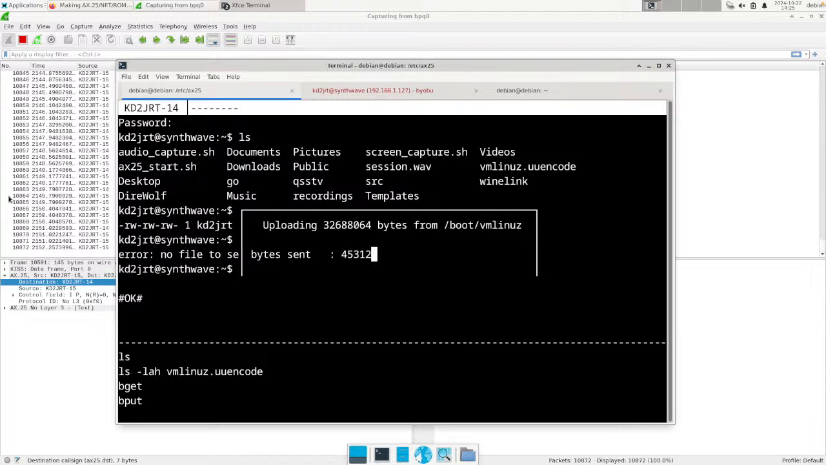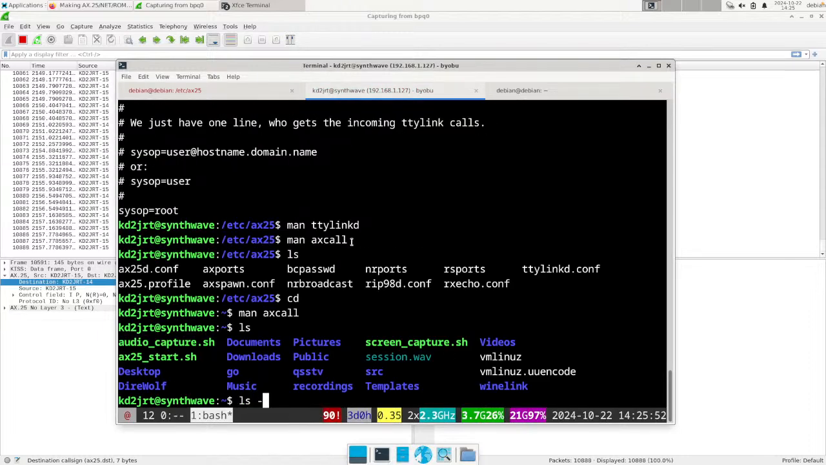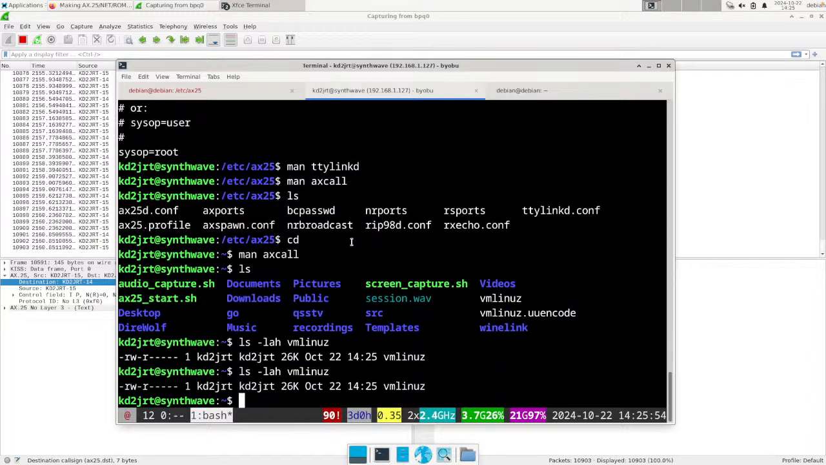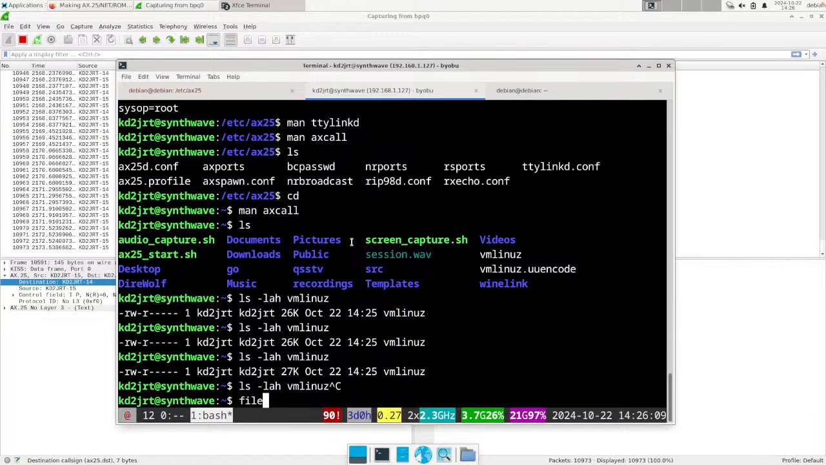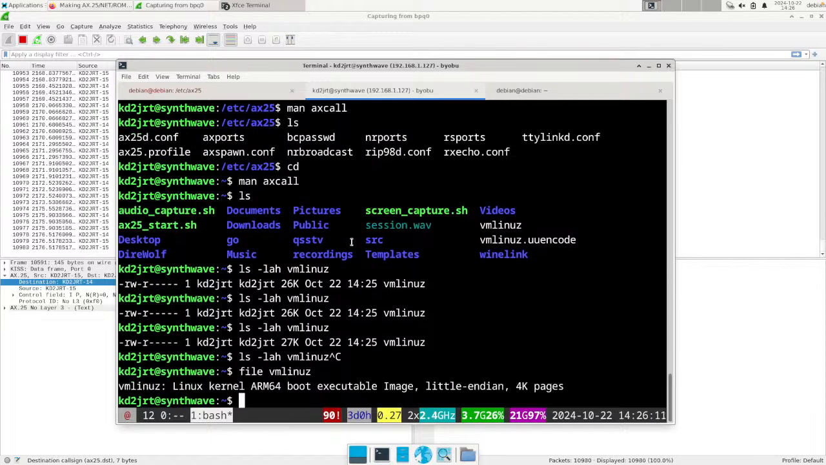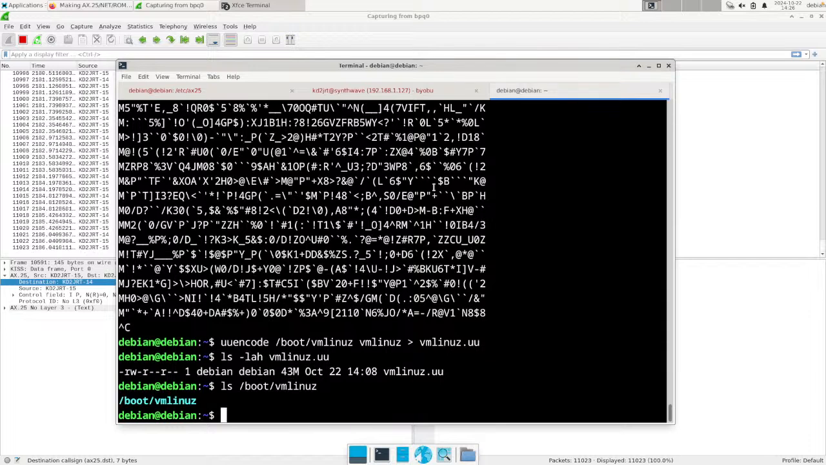Well, it seems to be okay thus far. If we just get onto it directly, yeah, I have a kernel downloading. Very, very slowly, but it is downloading. And if I run file on it, I'm assuming, yeah, it is actually a boot image. So that does actually work. It might take a really long time for that to finish transferring.